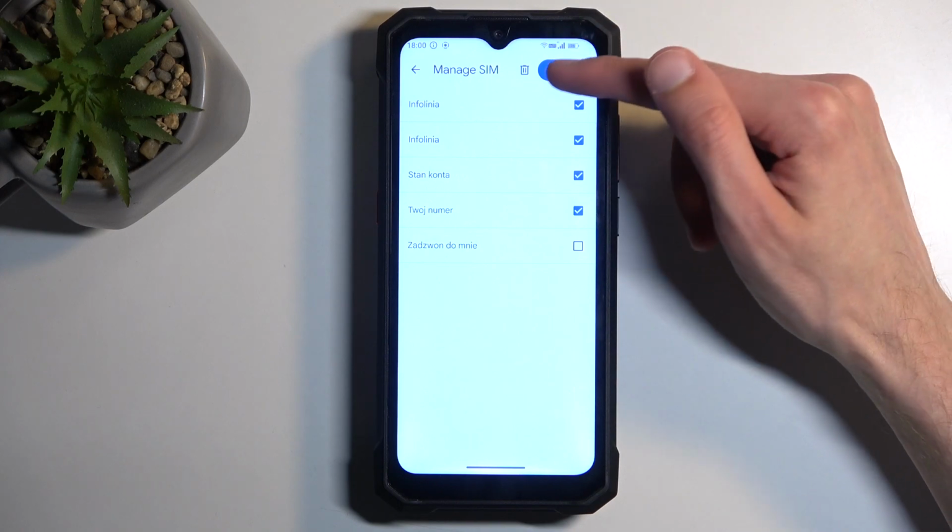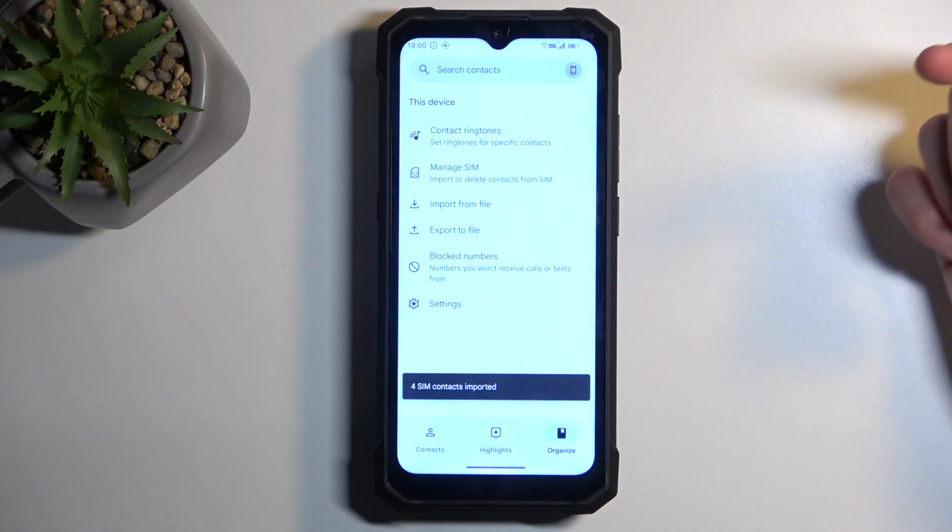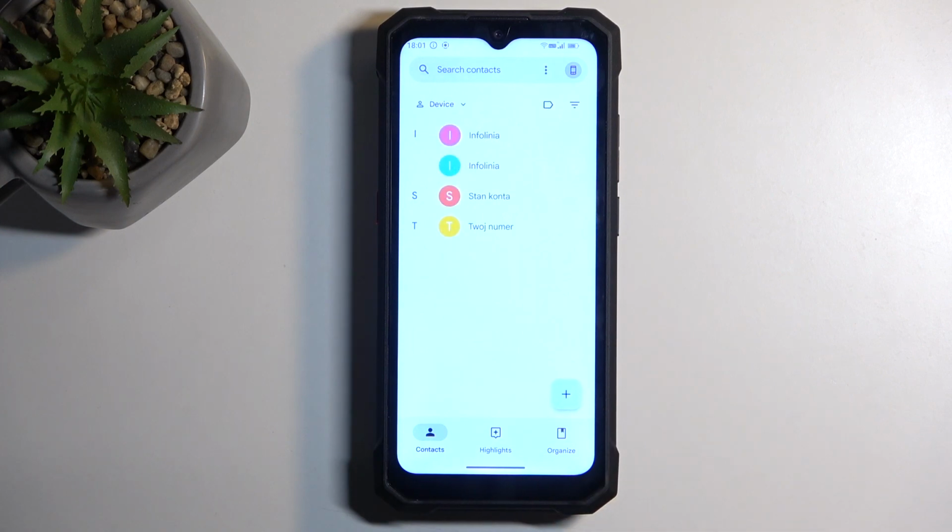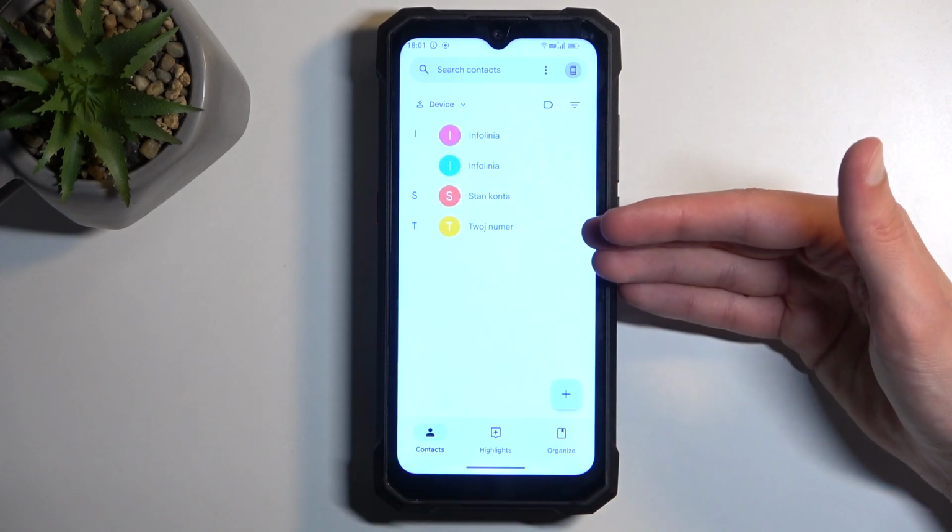And from there, once you're ready, you can select Import. This will import all selected contacts to your chosen location, and when you navigate to your contacts, you should be able to see them right over here.